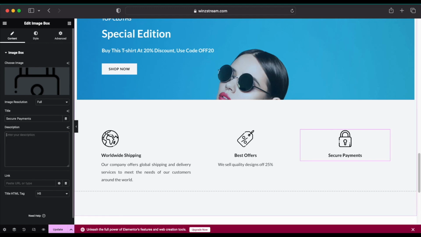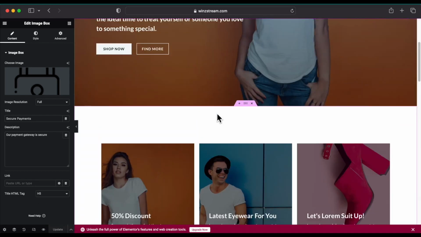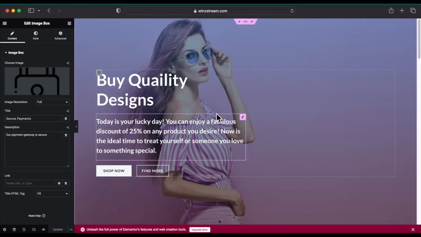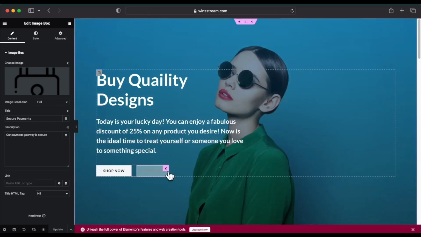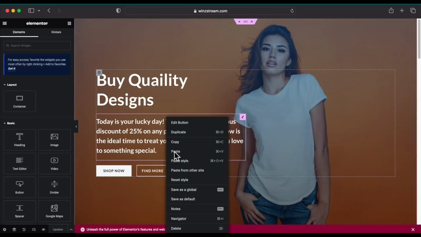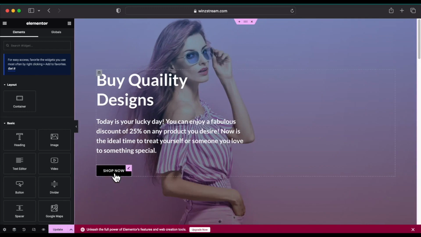Then I go to secure payment. I think secure payment is okay for people to know that your site is secure. I can just say our payment gateway is secure. You can put whatever you want, then I click update so you can see the sites: buy quality designs. Right now this find more, I think I don't need it, so I'll delete it.